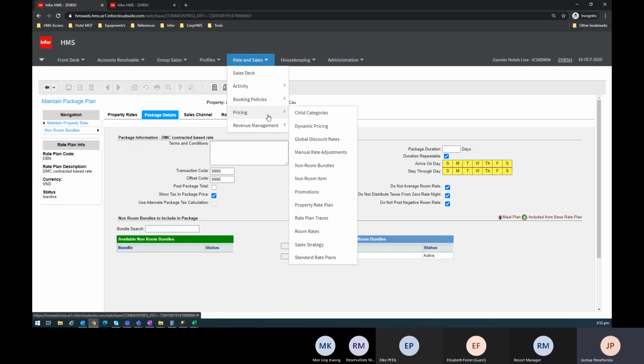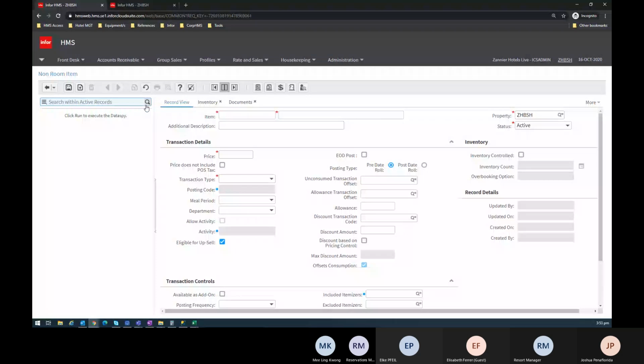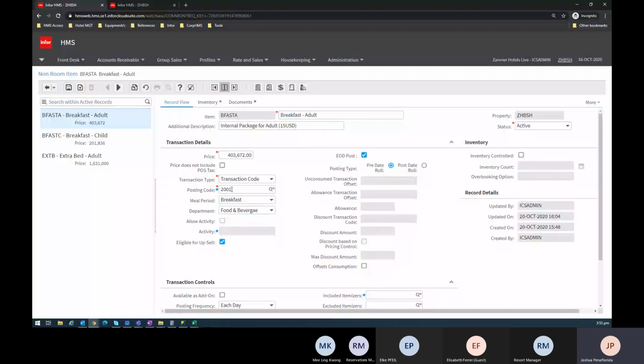Correct. So that is actually from the first, I think we have missed this one, our first discussion with the non-room item. If you see here, breakfast adult, transaction code is 2001. So it's actually a chain we're creating: the non-room item, we're putting it in a bundle, and in the bundle, we're putting it on a rate plan. Does this answer the question?